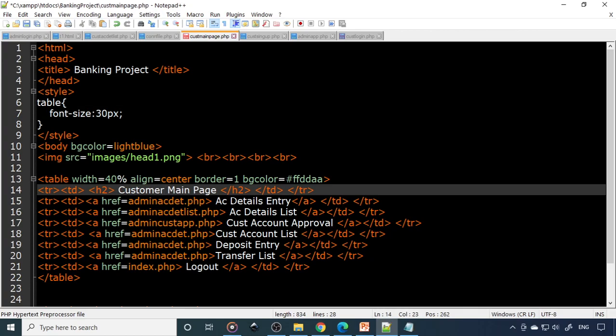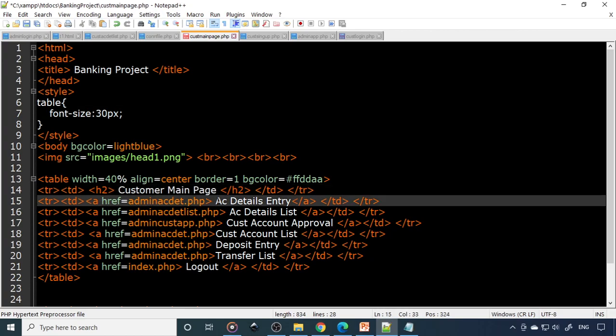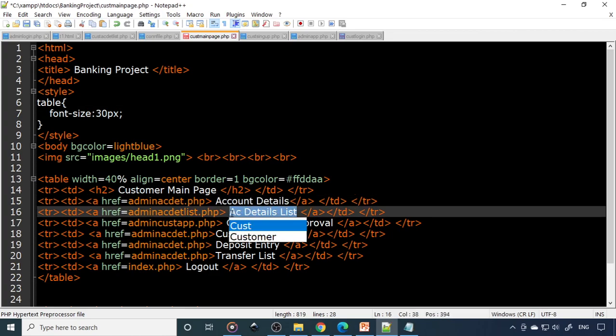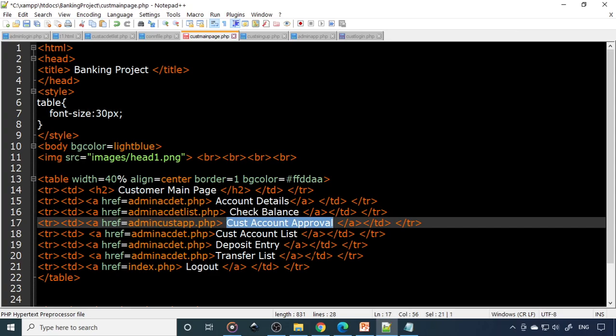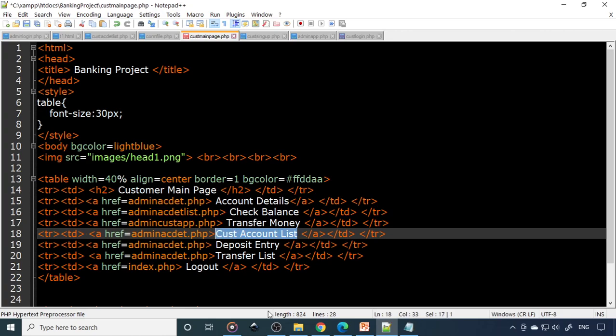What can the customer do on the customer main page? You can check the account details. Account details: its own account details you can view. Only view, nothing else you can do. Then check balance, then transfer money, right. Then transaction list.